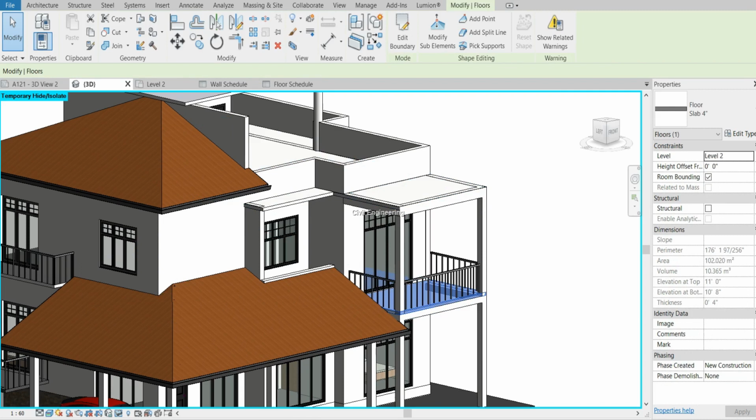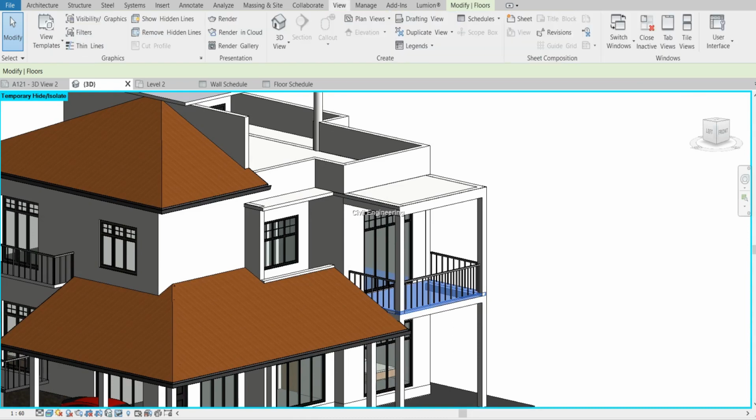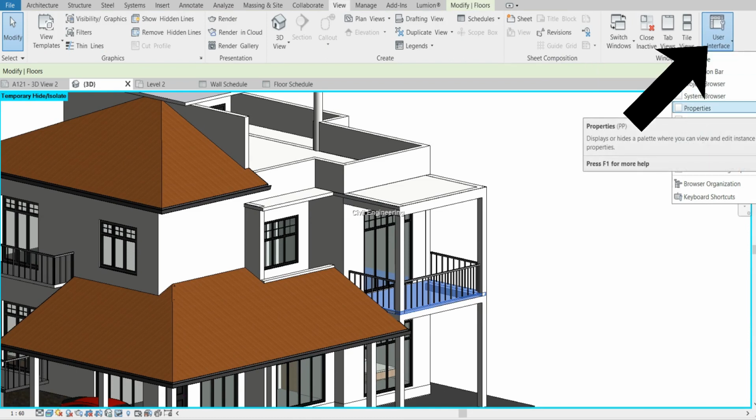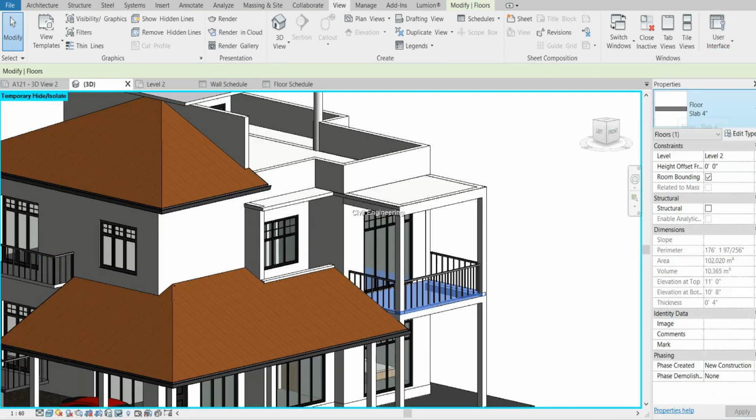If you need to get the values of this first slab, I have to click it. When I click it, you can see that in the properties window, under the dimensions, we can get the perimeter in feet 176, area is 102.2 square meters, and the volume is 10.365 cubic meters. If that properties window is not showing, you can get it under the view tab, and by clicking user interface, we have to check properties. Tick there, and you can see that the properties window is showing in your interface.